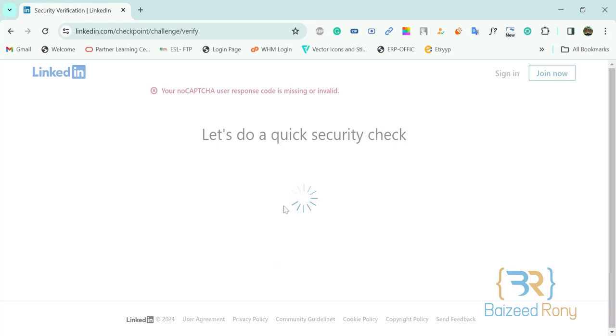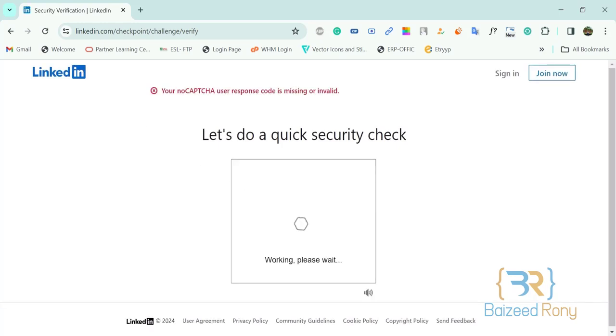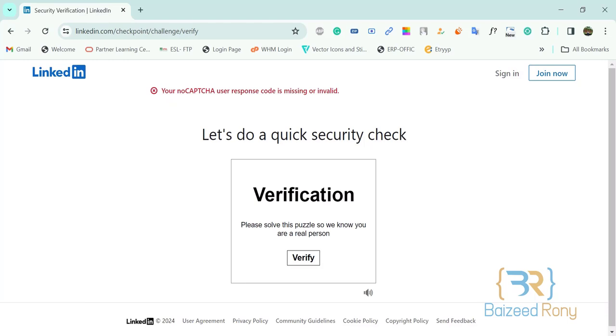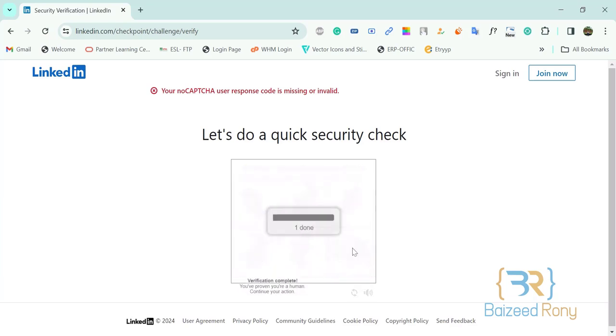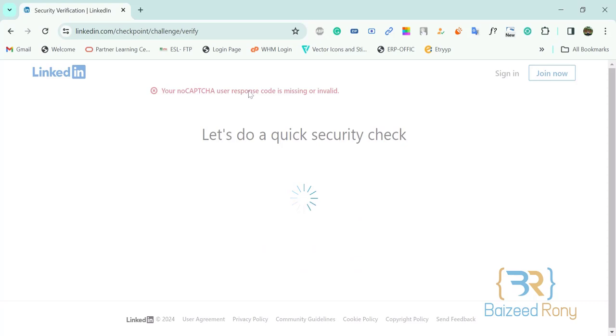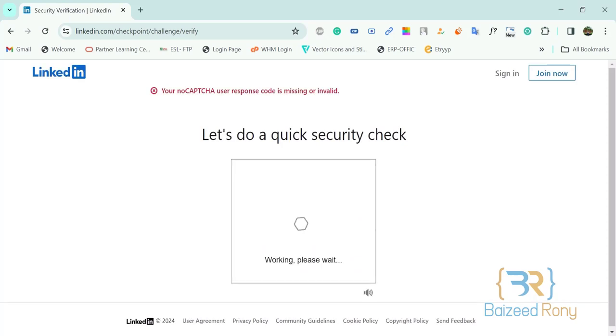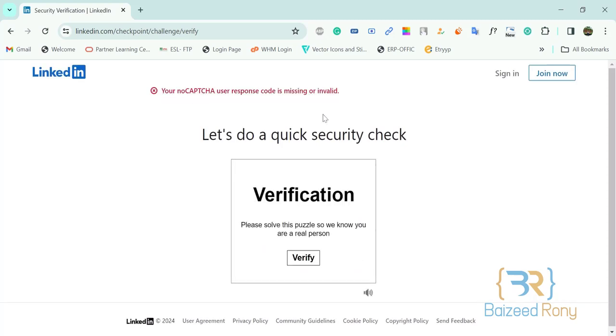See, but the bug is, my user ID and password are correct and also the captcha is correct. But the error is: no captcha user response code is missing or invalid. Basically this is a bug for LinkedIn, and we tried several times. You can try several times, but the issue is still the same. You see, this time also the captcha is correct, but the error is the same. Today we'll resolve this issue.